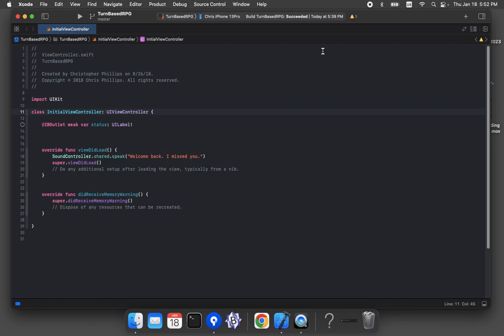So again, what I'm going to do is a series of code-alongs. I'm going to be taking you through this project that I've been working on. It's called SwiftRPG. Not an actual game, but it's kind of got all the elements that you need.